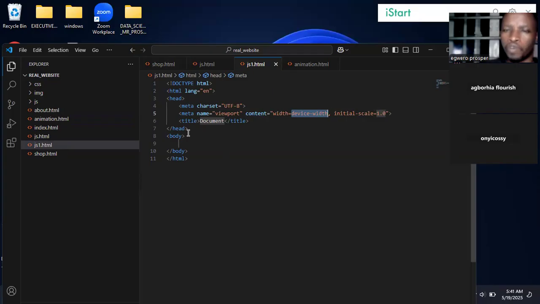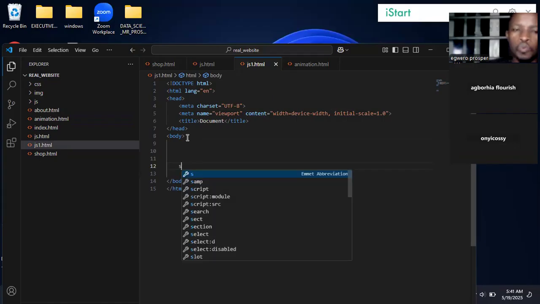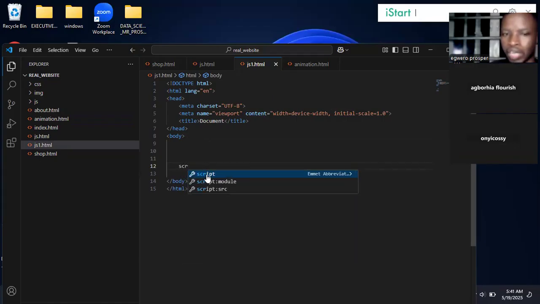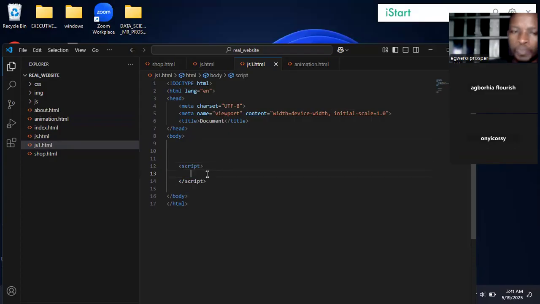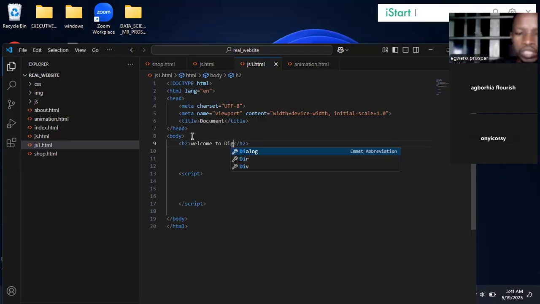Now, before you can write JavaScript internally, that's writing JavaScript in an HTML file, you have to open a tag called script, just like this. Then you expand it. So all your JavaScript code will be wrapped here, while your HTML code will be here. For example, I can have H2 here: Welcome to Digitech Zeal of training.